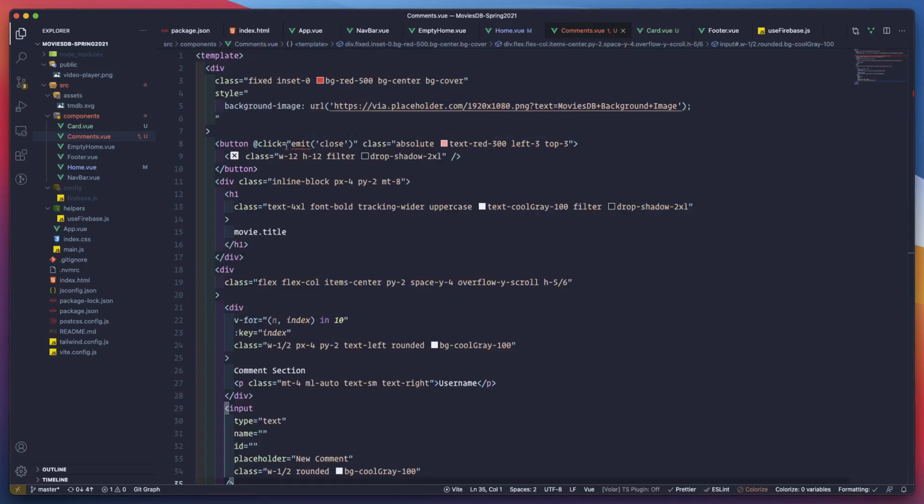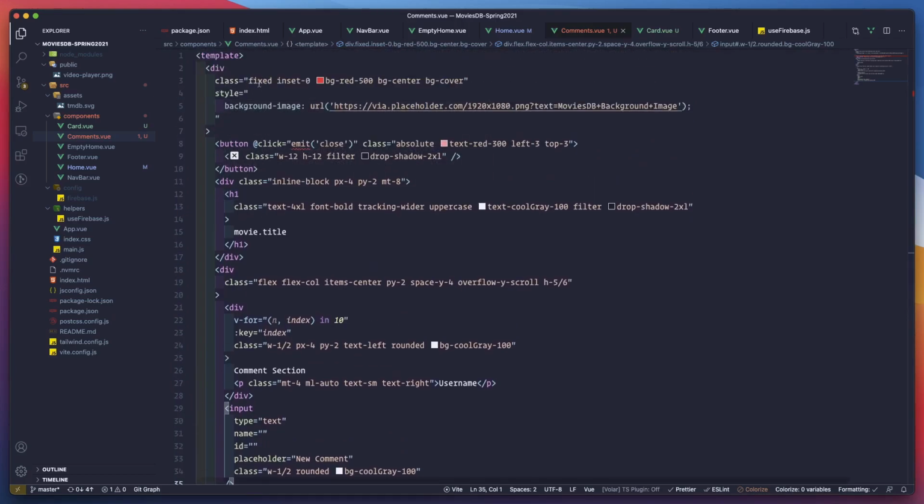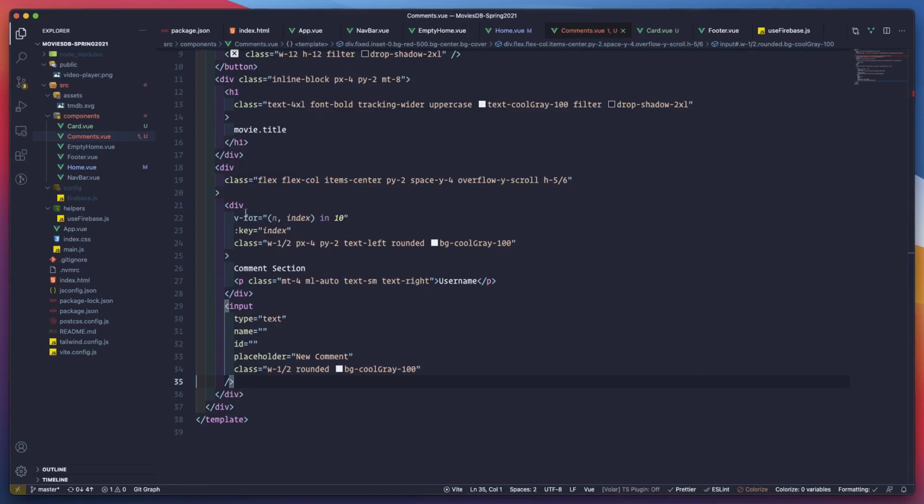Oh, the only tricky part will be the emit for the close. Let's actually specify that. I know that doesn't make that much sense right now, but this is a big page, right? That's going to have that placeholder image on the background. Then we have that little button there, and then we have in the middle the movie title. And then we're going to go to the comment section and we're going to install different comments here, right? And then we just put the username at the bottom right. Pretty much that's why we have this.